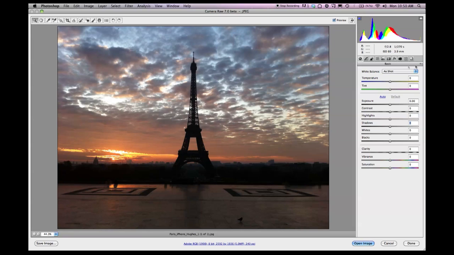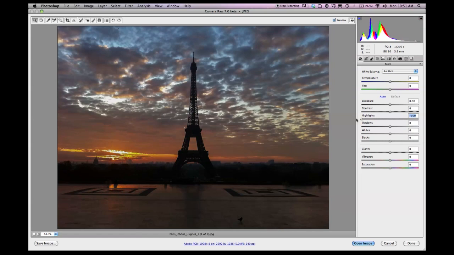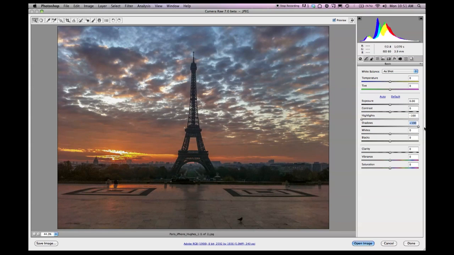We've got an entirely new basic panel, and it's designed to give you more consistent controls. You'll notice that the midpoint of all of these sliders is aligned. We also have a couple of new controls. With highlights, I can recover more highlight information than I've ever been able to in the past. Same with shadows. I can boost the shadows and get information that I didn't know was even available here.